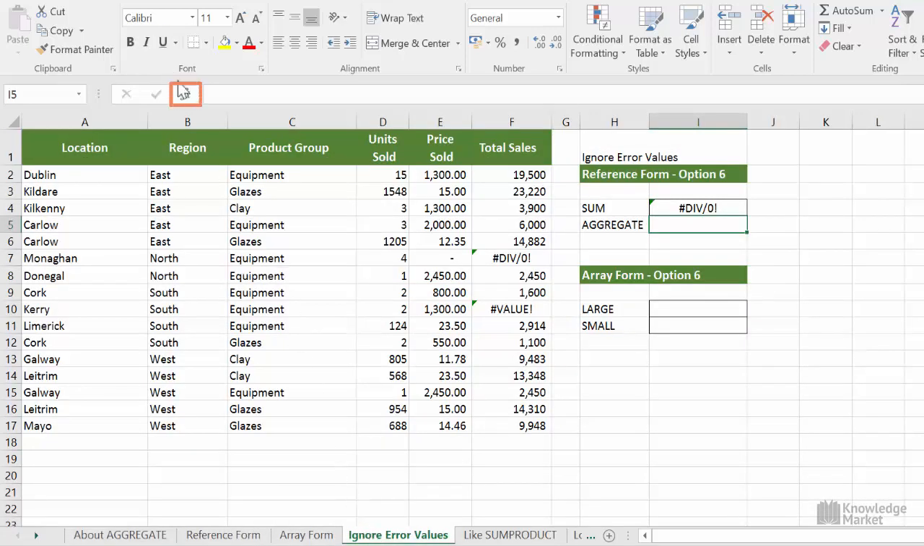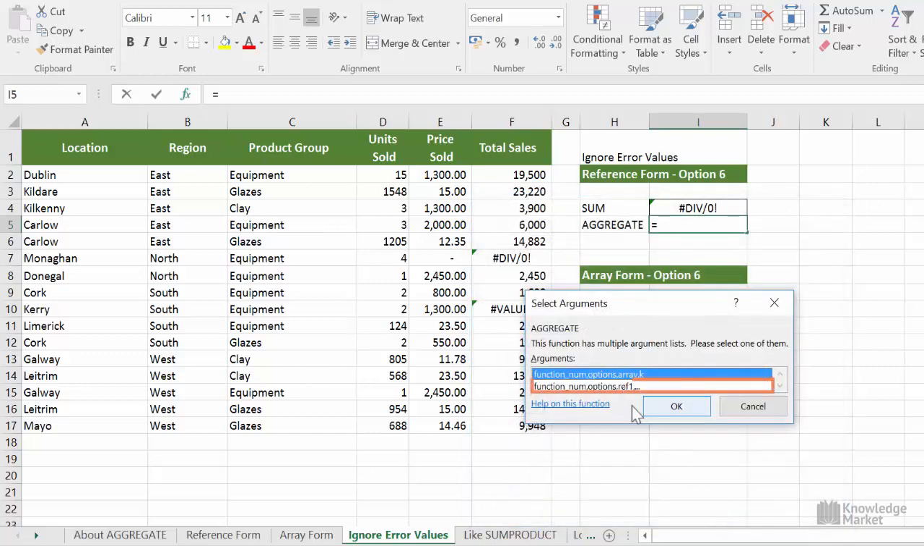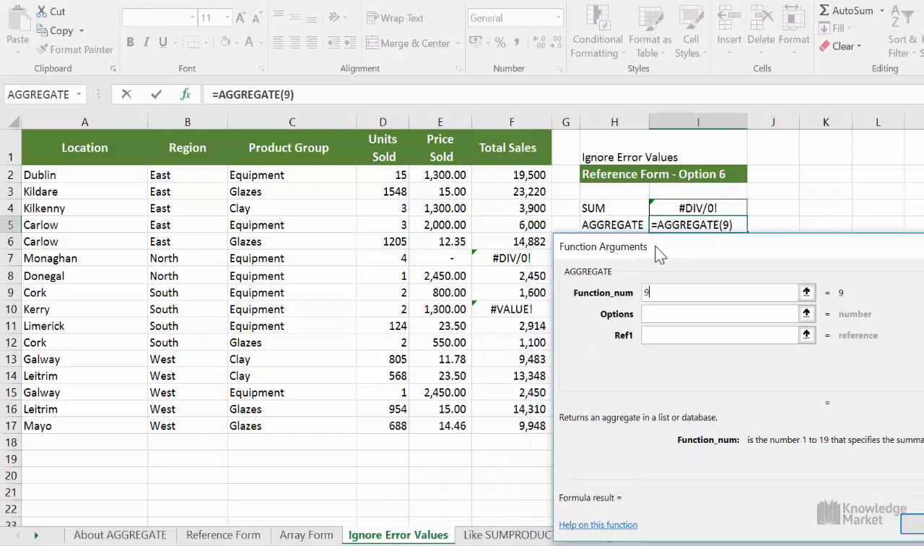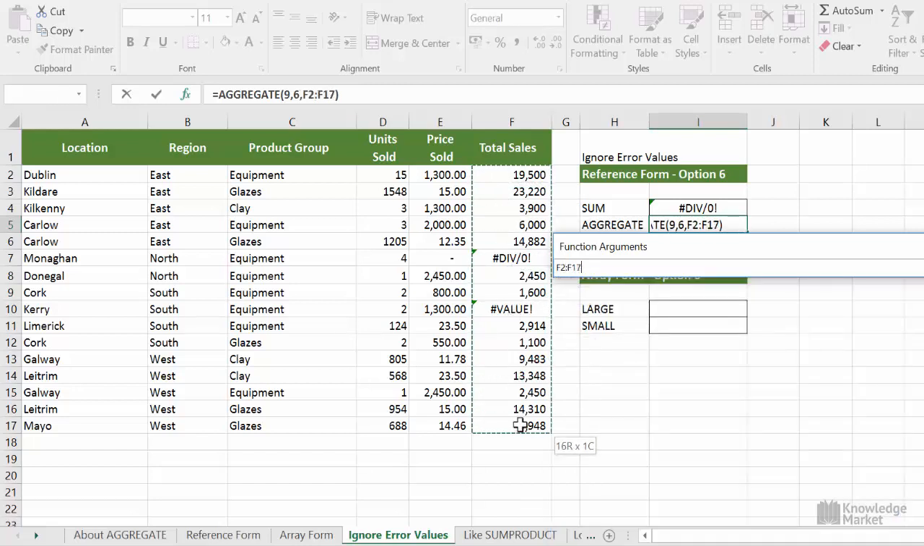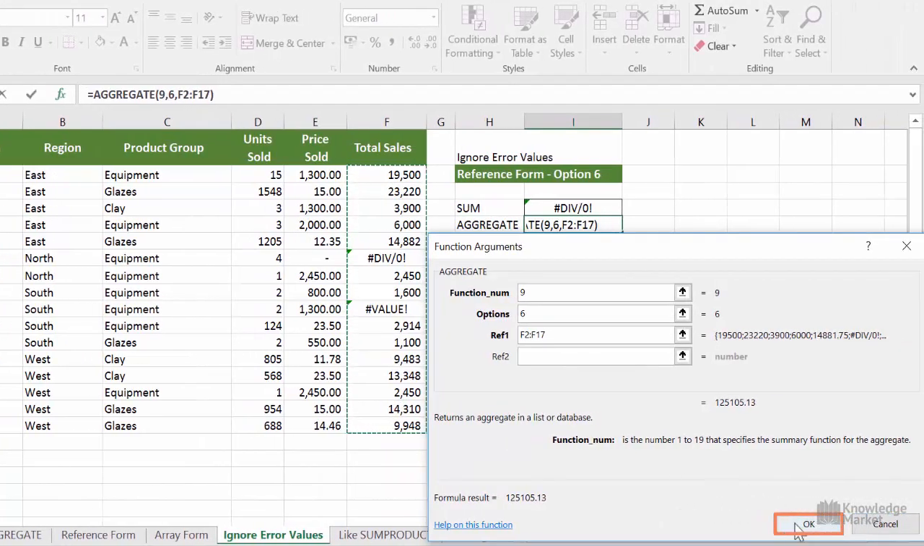Let's click on the FX button, make sure Aggregate is selected, and click OK. Then select the reference form and click OK again. So we're typing in 9 as the function number for sum. Click down into the options box and type in 6 to ignore error values. Click down into the Ref1 box and select cells F2 to F17 as the cells we're going to sum. Then go ahead and click OK.